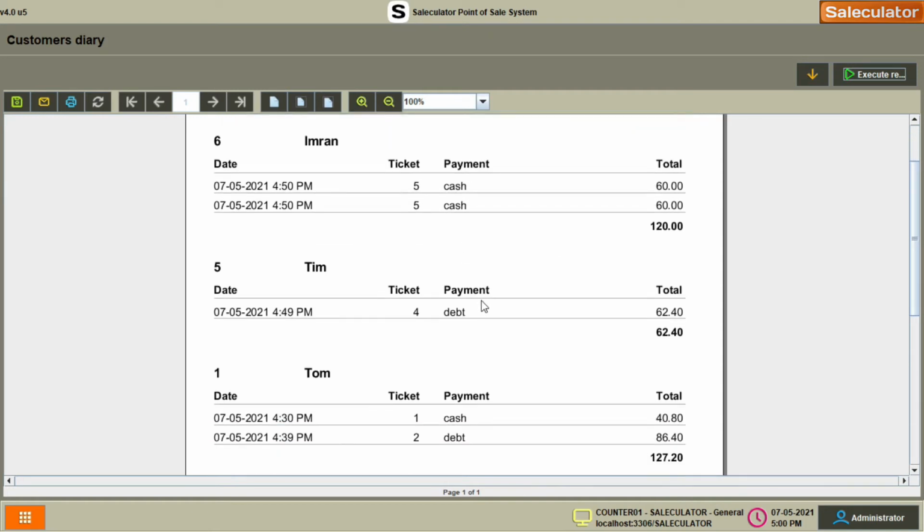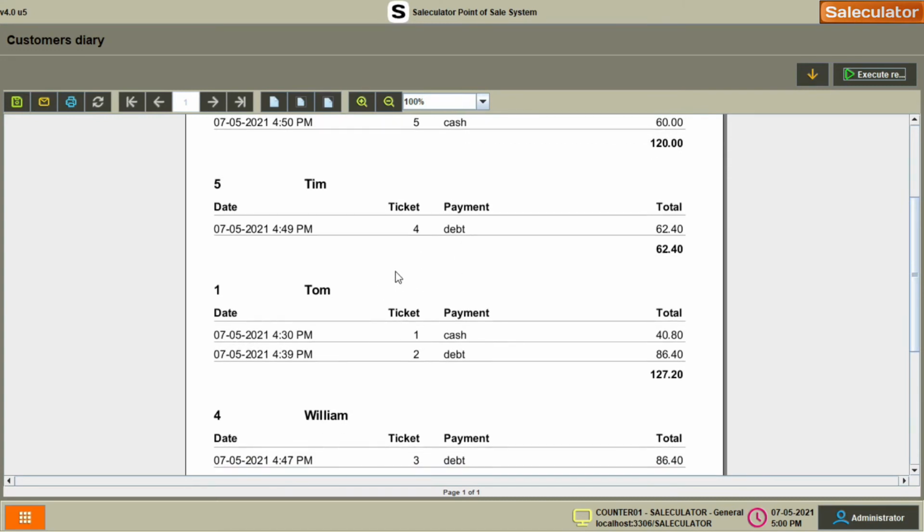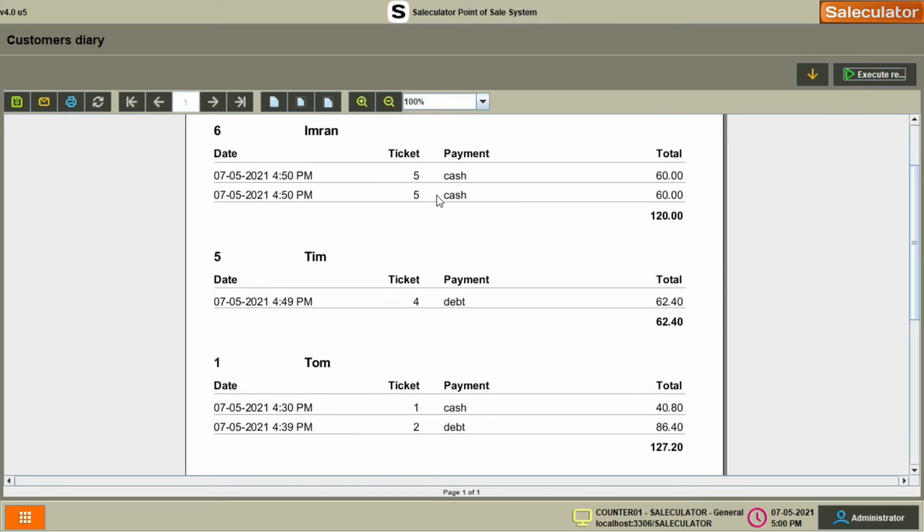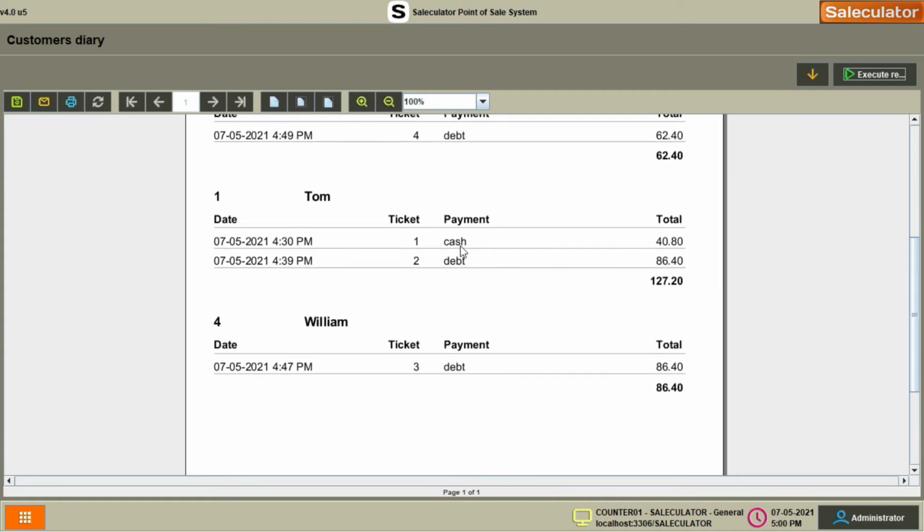Whereas for Tom, it shows the payment as debt. Initially we had Imran's 60 as cash and the other 60 as debt because he paid half of the amount. Now it shows cash on both splits. Under Tom we have cash for ticket number 1, he paid it, but for ticket number 2 he made it on credit. He purchased the product on credit for ticket number 2. And also William, ticket number 3, purchased the product on debt.